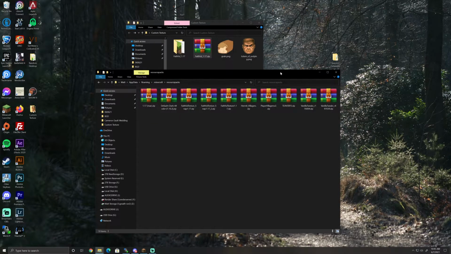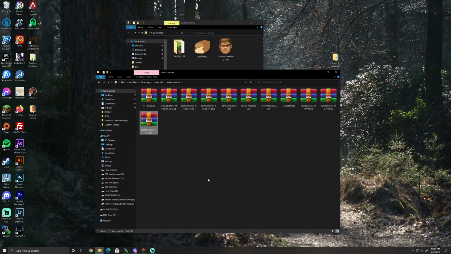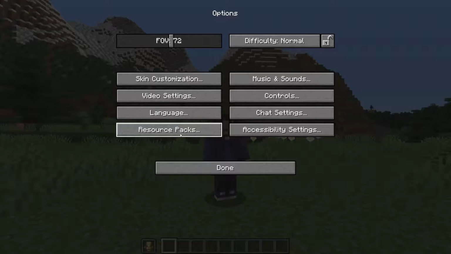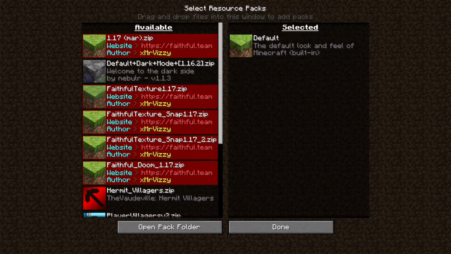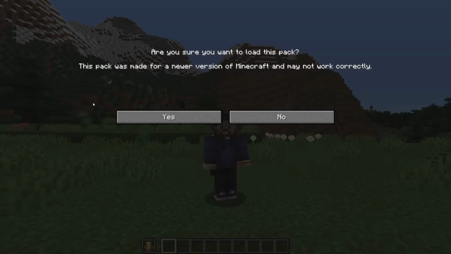underscore 1.17.zip. I'm going to make sure I don't have it in here already, which I kind of do. So let's rename this. I'm going to rename this faithful underscore doom underscore 1.17. That way I can identify it. Drag it into here. Now we'll go back to our game. Close this out. We'll go back to our resource packs. Now I should have in here a faithful underscore doom underscore 1.17, the one I just modified. So we're going to hit right on that.